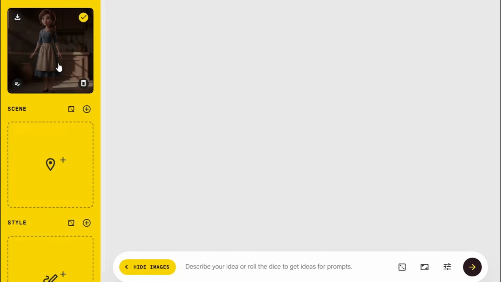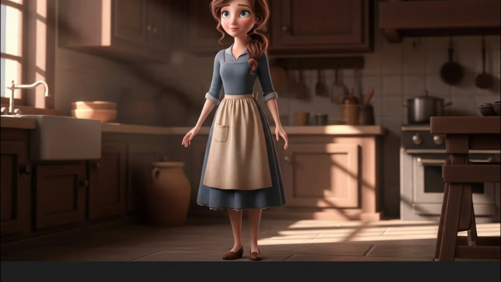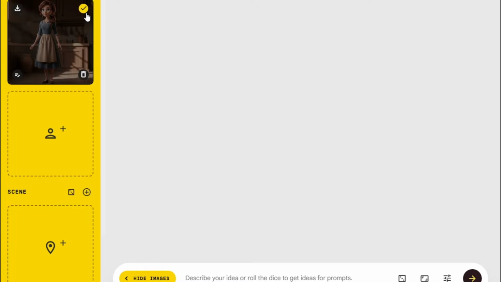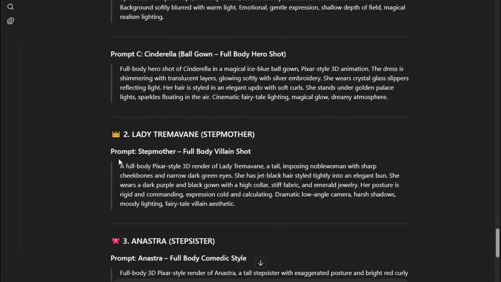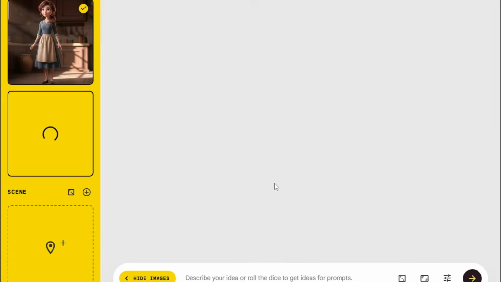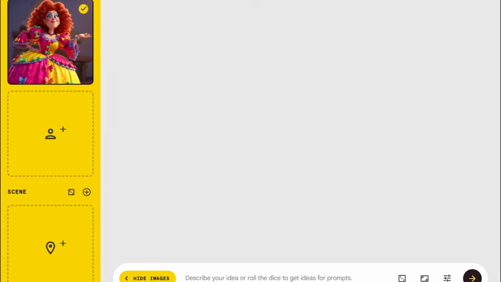As you can see, our first character is now generating. And honestly, the result looks really good. You can download the character image if you want, but it's not mandatory. Here, you can see the first look of Cinderella in her servant outfit. To add another character, click on the plus button. This allows us to add a second subject. Once again, copy the prompt for the next character and paste it here. Repeat this same process for all the characters until they're generated.